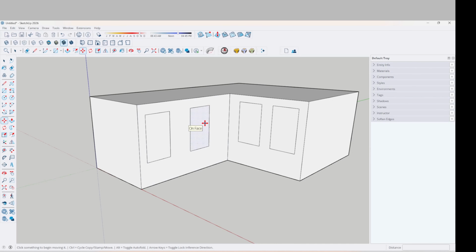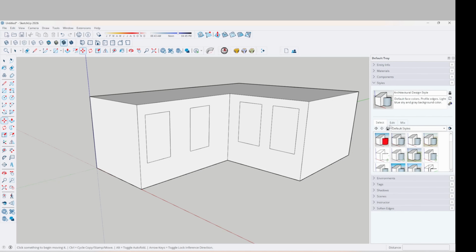Today I wanted to show you how styles work. You can create your own styles or you can use default styles. And what is a style then? Well, if you look over on the default tray on the right hand side, in the middle we've got this styles drop down. If we open this, well, first if I click on this little house, it means in model and which ones am I using at the minute. If I hold it here, you can see the name of it, architectural design style here.